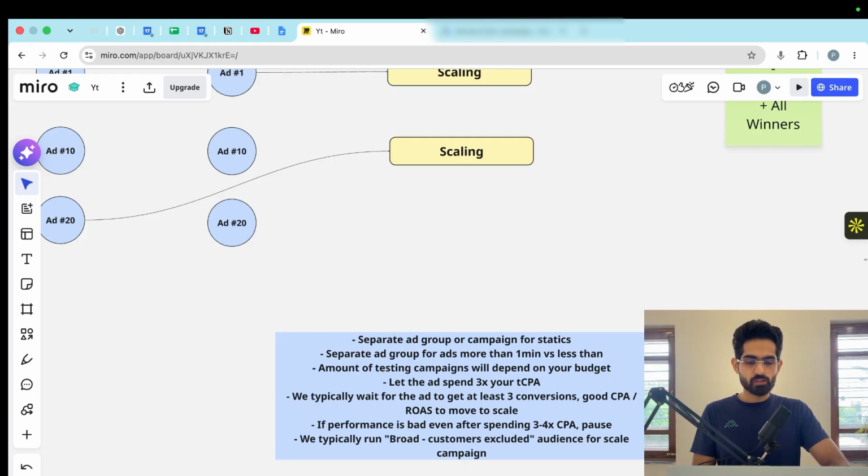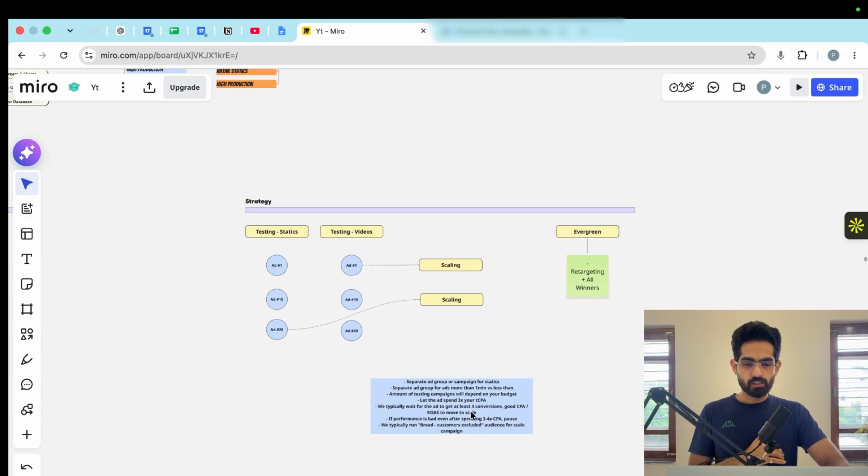And typically when we launch a new scaling campaign, we like to run it on a broad audience. So no audience given, but we still like to exclude our past customers, because again, we want new customers only from it. So that is the overall strategy.